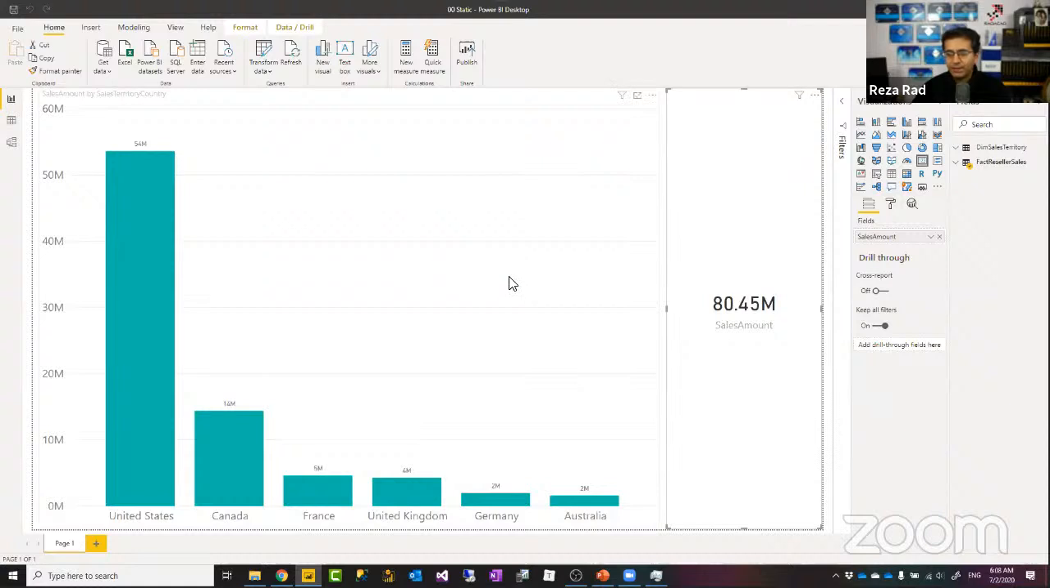Now, if I want to share this with users, you normally publish it to the service or to the Power BI report server, whatever you are using for hosting your Power BI reports, and then share it with your end users. But if I share a report like this with my users, they will be able to see all of this information for all of these different countries.